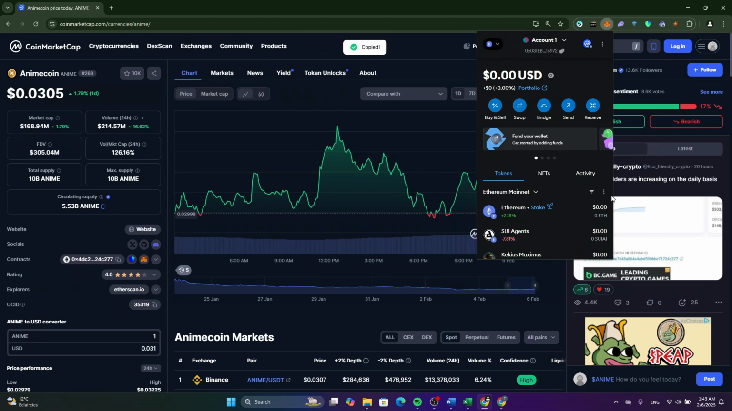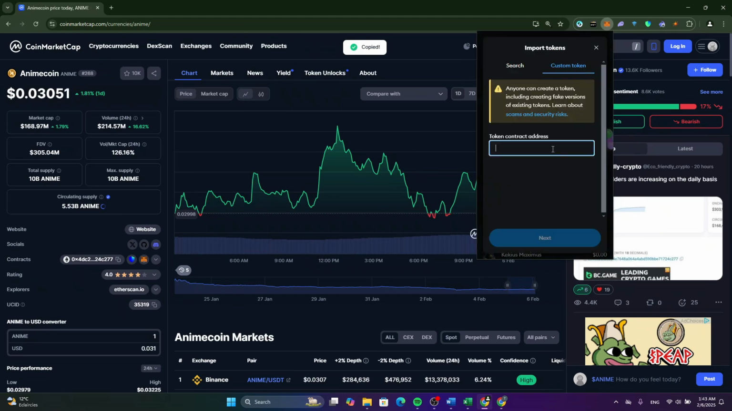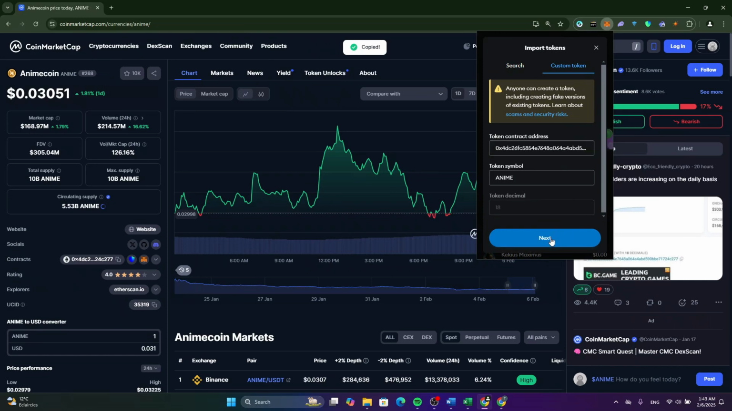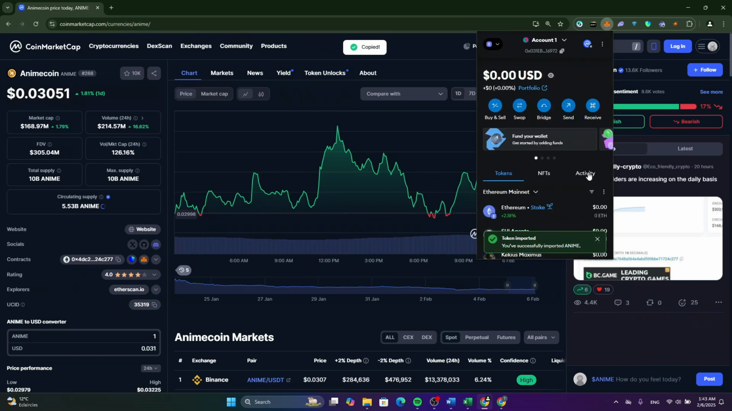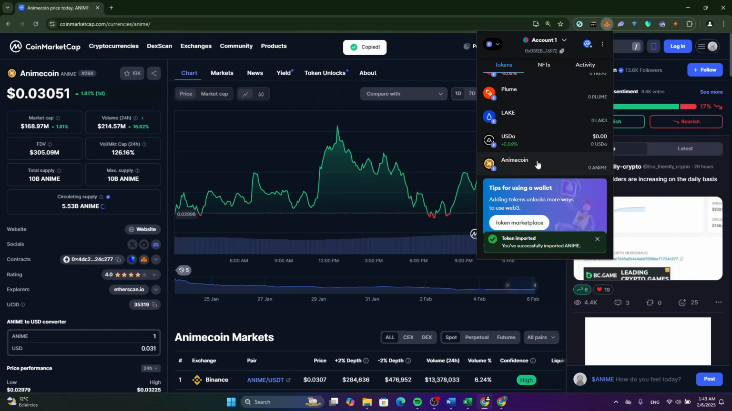First you select the Ethereum as a network, click on these three dots, click on import tokens, custom tokens, and paste the token address here. As you can see, this auto token, click on next. Now click on import. So after that, as you can see, select the token from here, click on it.